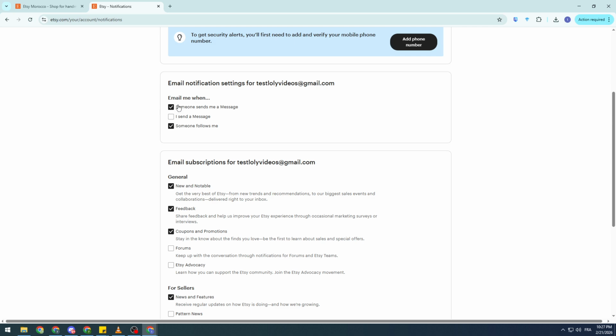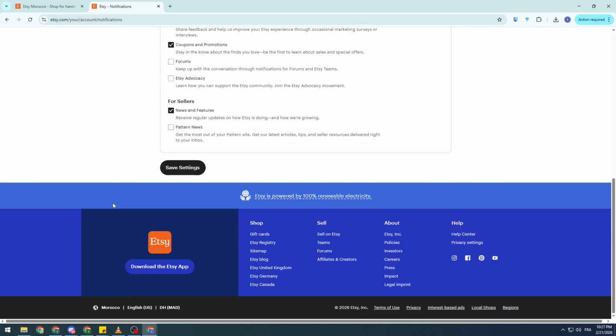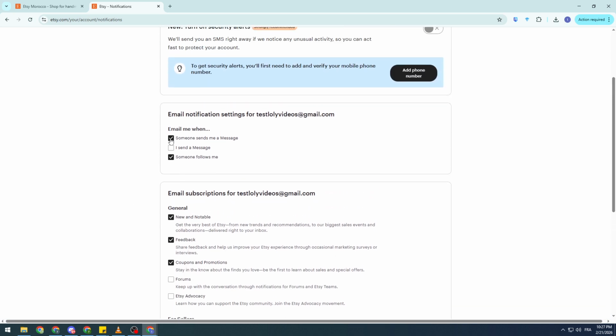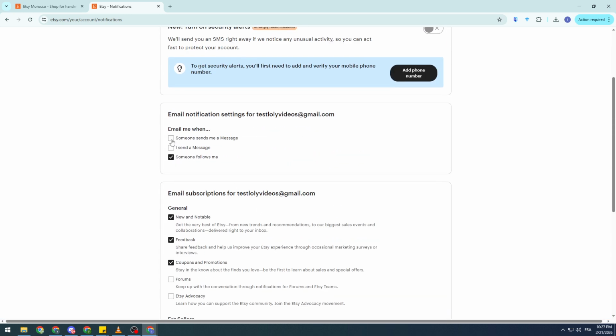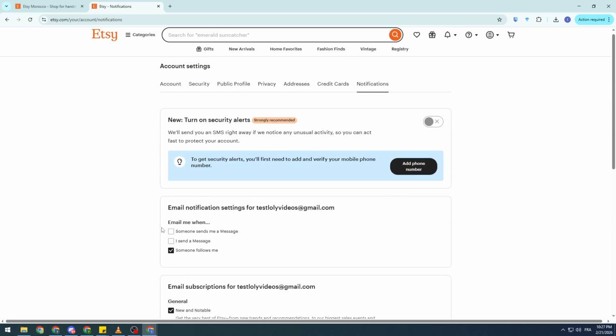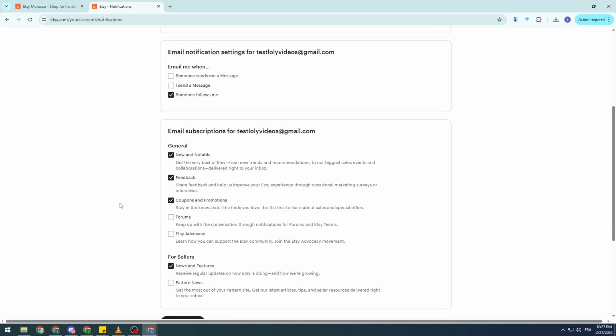So you can change them depending on what you'd like to change, of course. And once you changed anything, you can literally go here and save the settings. In case you haven't saved the settings, the changes that you've done are not going to be saved and it's not going to work.